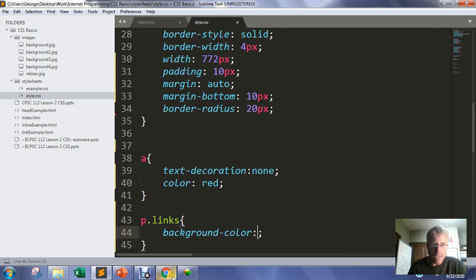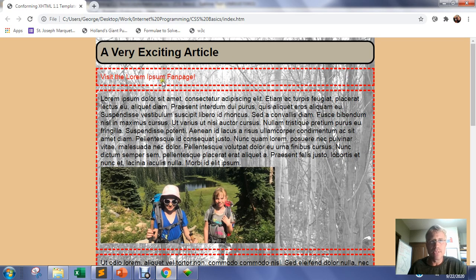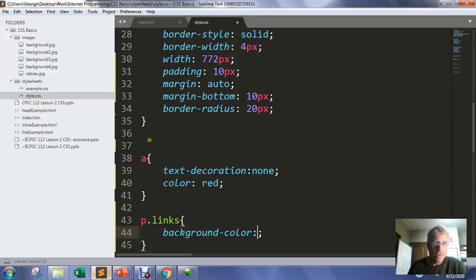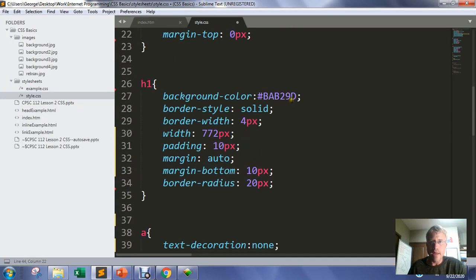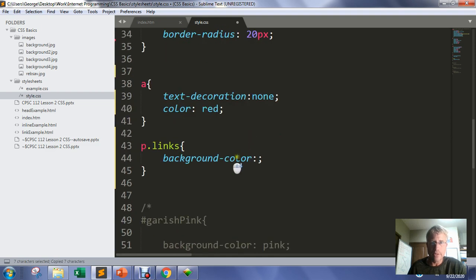And in fact, let's make the background color of this links paragraph the same as the header background, just because we can. So up where the header was, its background color was right here. So we'll just take that background color, dump it in here. So this says any paragraph that is a member of the links family, you're creating what's called a family, a class. Anything that's a member of the links class is going to have this color.